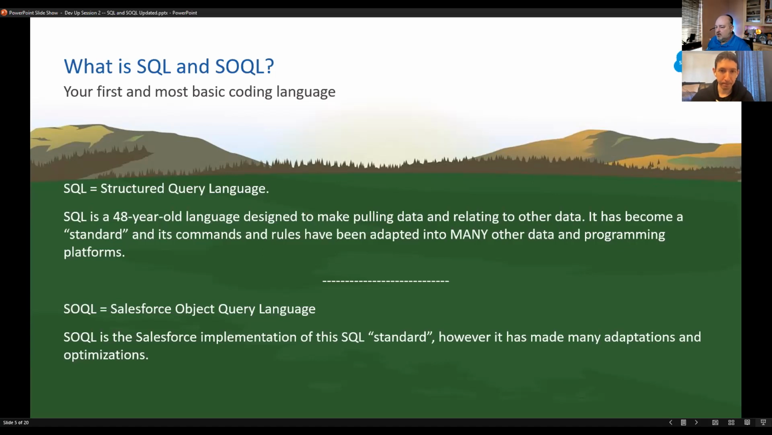Yep, absolutely. There are some weaknesses and limitations, but it's really expected to be used for gathering data quickly and not for writing full-on programs or doing a whole lot of logic inside of SQL or inside of SOQL.